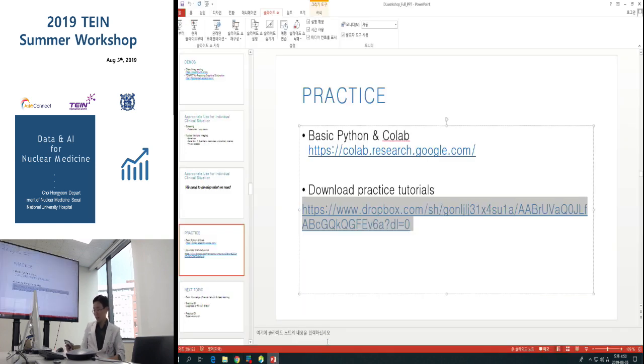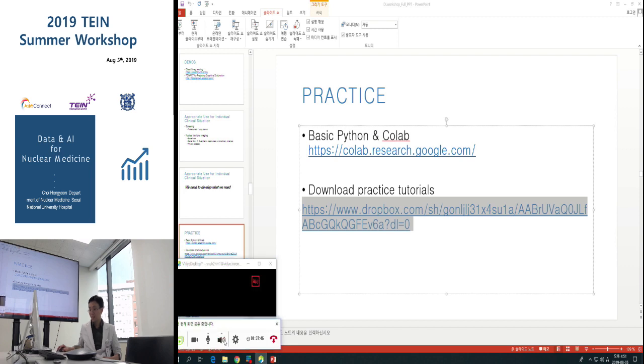Okay, so next week I will introduce some basics of deep learning, and for practice, I will deal with MNIST, the handwritten digit data. So do you have any questions?